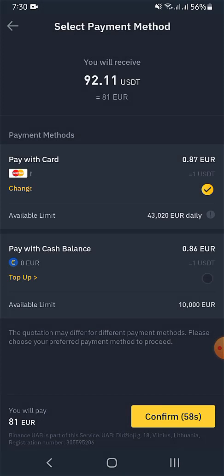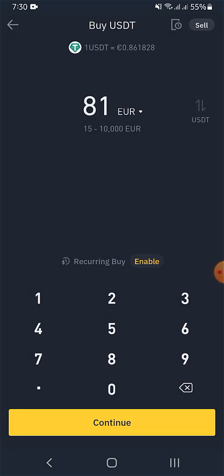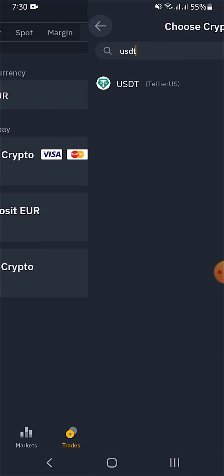So when you click on buy, you see the euro, the whole euro that you have right here. You now make use of the card this time around. So we're going to make use of the card cash, that is the balance that you have here. Then you click on confirm. Once you click on confirm, your USDT will be credited immediately to the spot wallet.